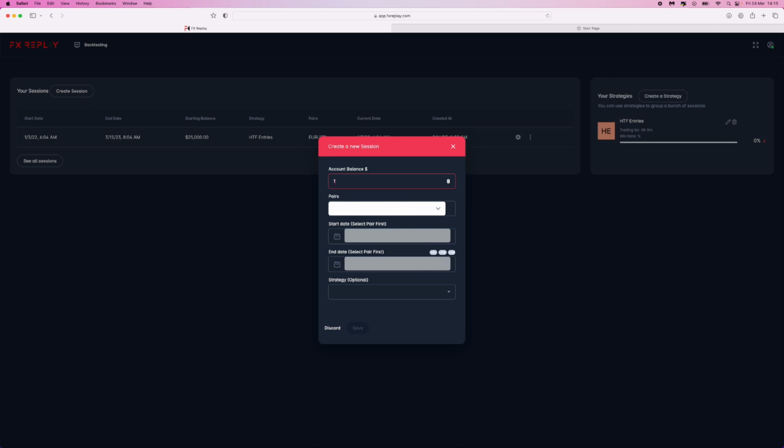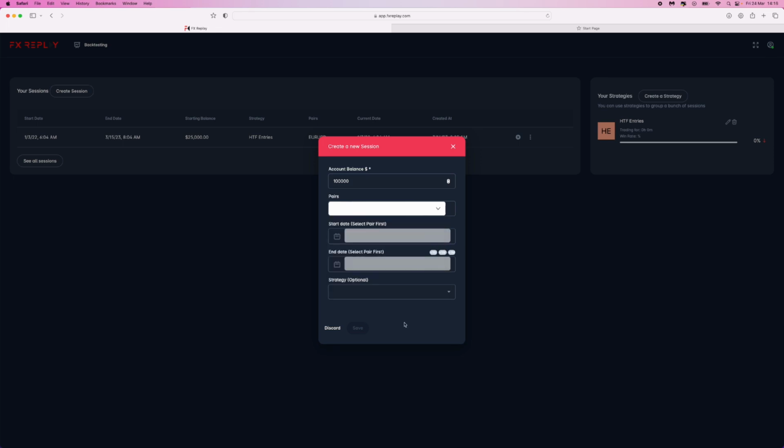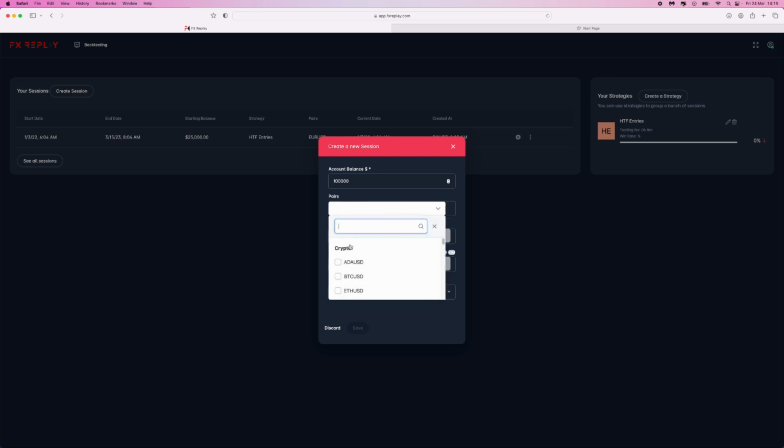You could put in something like 100,000 for example, and then you can go ahead and choose your pair. I'll show you all of the pairs that are available. If I start off by showing you all of the pairs that FX Replay do offer right here, we have crypto to begin with. So we've got Bitcoin, Ethereum, and if we come down a little bit further, we've got Forex pairs.